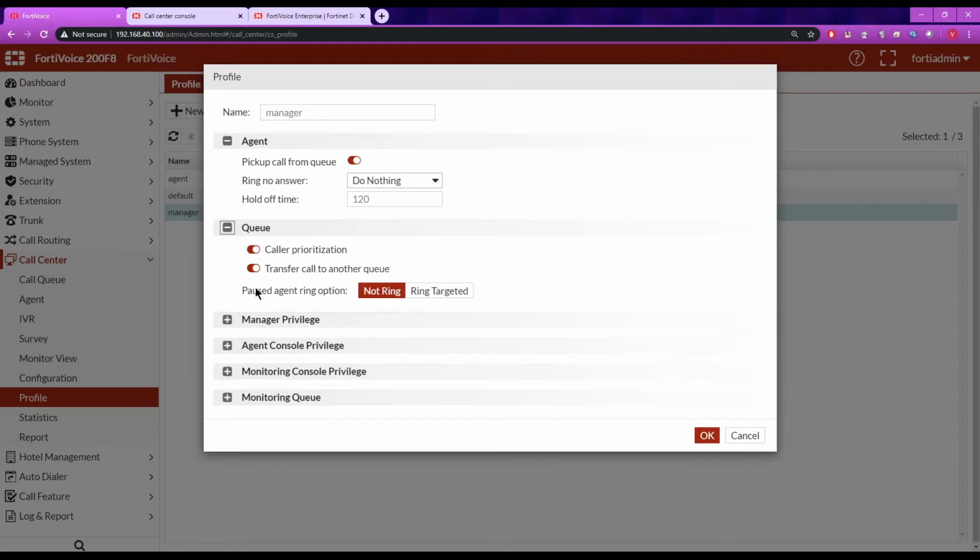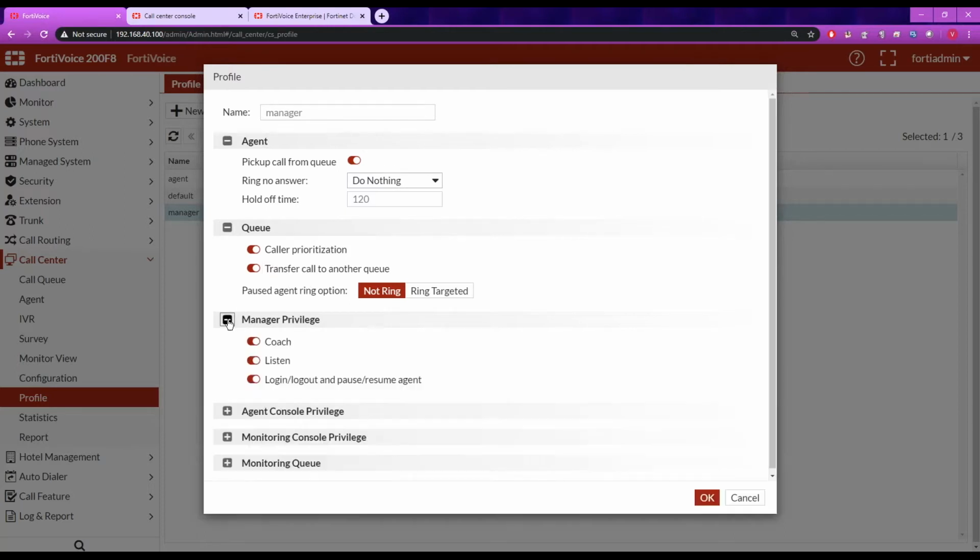Under the queue, you can give agents more advanced privileges, such as the ability to change caller priority or even transfer the call to another queue. Under the manager privileges, you can give them privileges to initiate a call barge, interrupting calls in progress, whether it's for coaching or training purposes or just to overhear the conversation. We can also give them actions to force an agent to log in, log out of the queue, or pause or resume an agent.